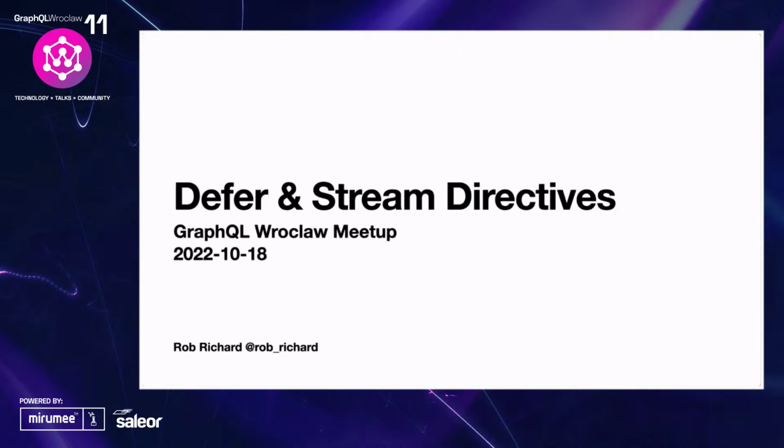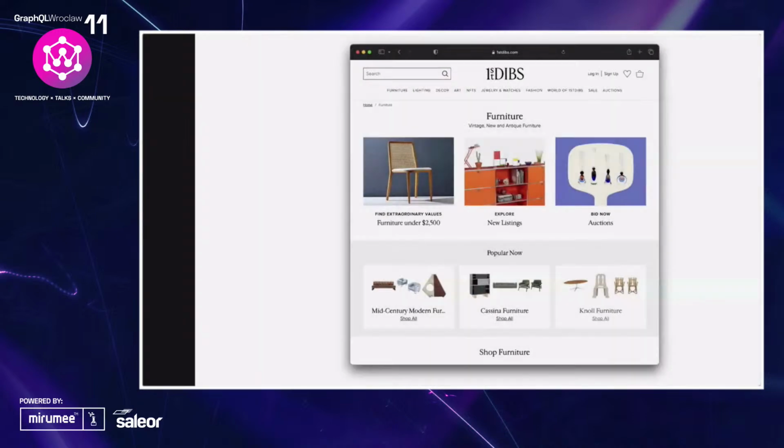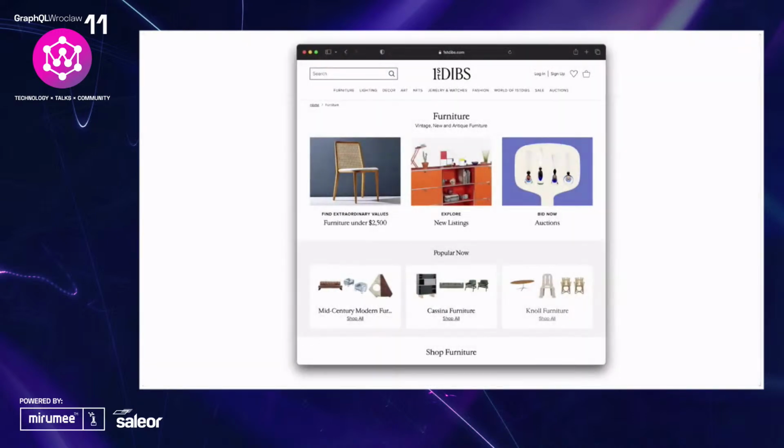My name is Rob, and I've been working with the GraphQL working group on the defer and stream directives, which I'm going to talk a little bit about today. About me, I work for First Dibs. It's an online marketplace for high-end furniture, fashion, and art. And you should all check it out. Our stack is based on GraphQL, React, and Relay. And we've been using GraphQL in production since about 2015.